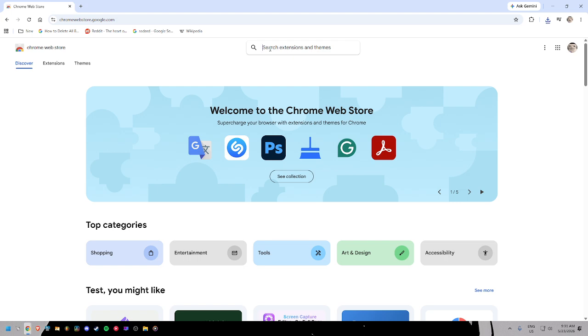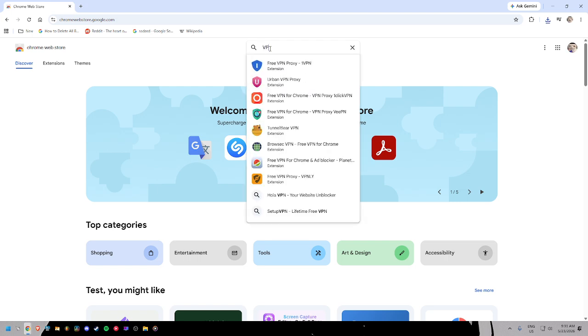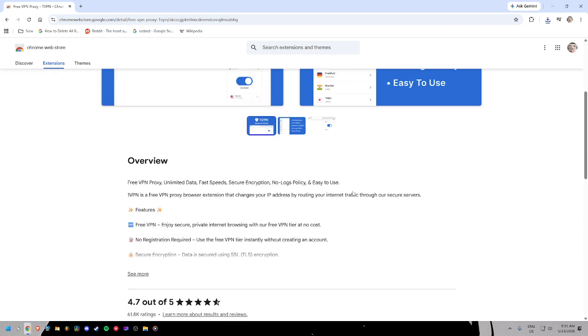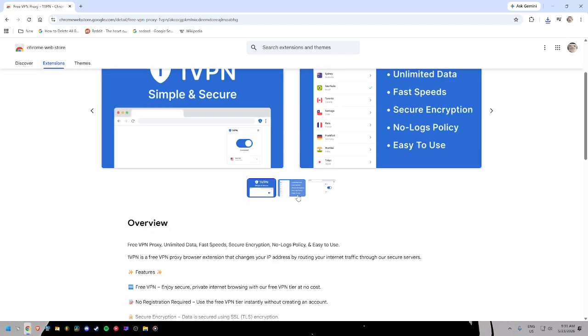In the search bar, type VPN and start the search. This will bring up a list of VPN-related extensions that are available for Chrome. You may see several different options, so take a moment to look through the results carefully. In many cases, the extension name, rating, and a short description can help you identify the one you want. It is always a good idea to review what you are installing so you understand what the extension is designed to do inside your browser.